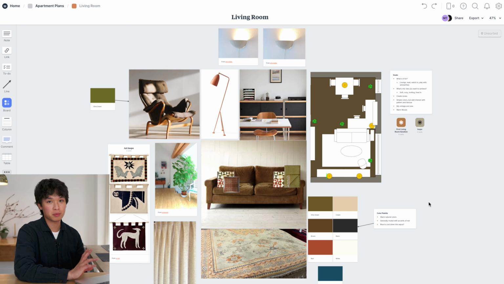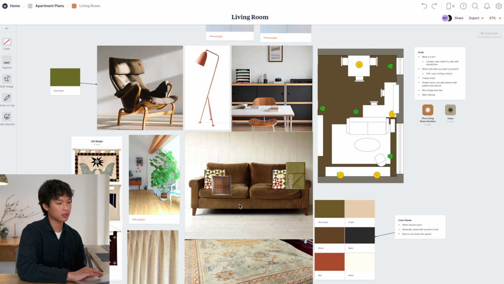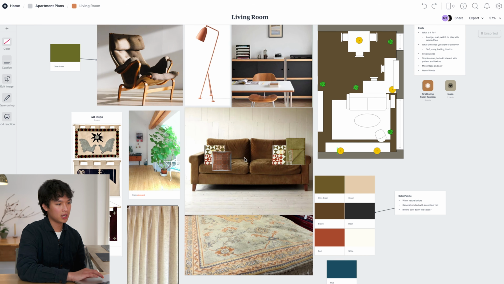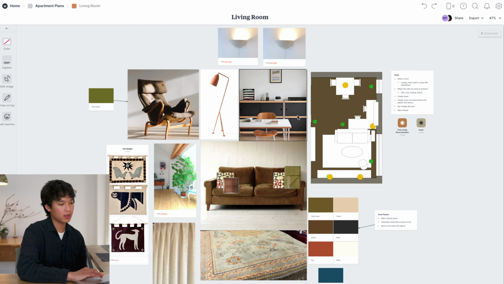So now let's move on to the fun part, which is the furniture. Some of these pieces I have now, most of them I do not. What I have is this couch, and I have these pillows. I have two of these pillows, and I have the curtains and the console here, this black console.